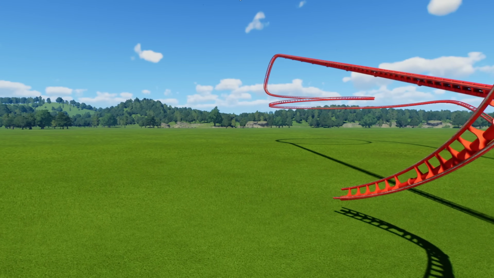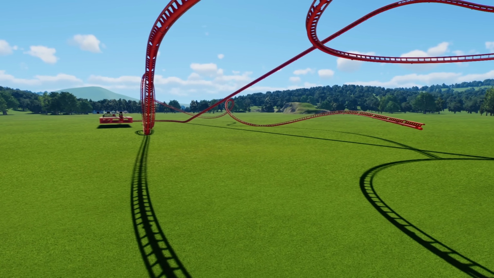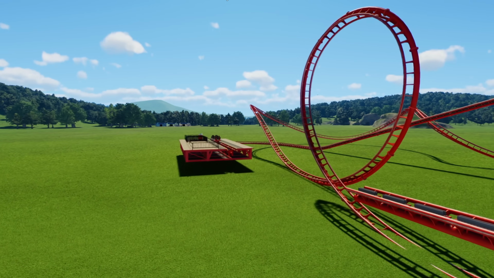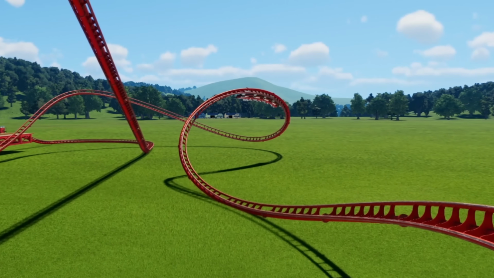Then exiting that corkscrew, it's pretty easy. It just rises up maybe 10 feet or so and does some turns and weaves into a finale, eventually heading straight into the brake run, which is adjacent to the loop. And that pretty much covers the entire layout. Now we're going to have to do a lot of different scenery.